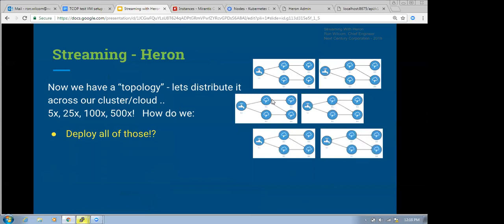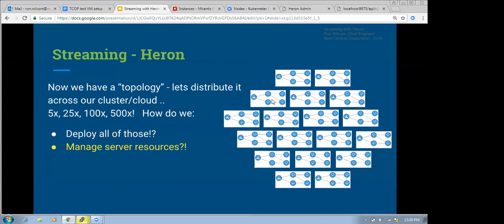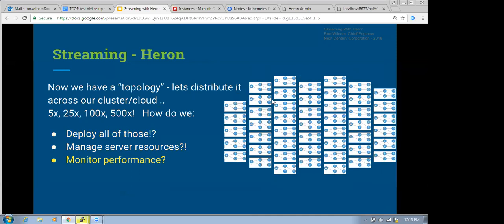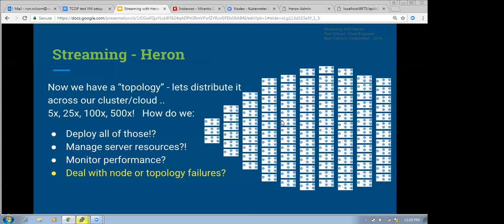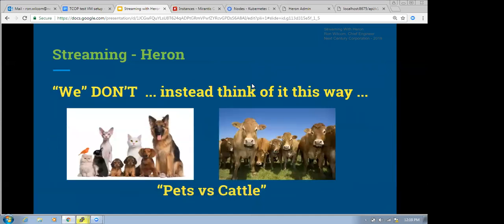So now you have a topology defined. You want to distribute that across your cluster. Maybe there are 500 instances across your cloud. So how are you going to deploy all of them? How are you going to manage all of those resources? How are you going to monitor the performance? I mean, here you've got maybe one node over here that's failing. How are you going to keep track of that? And then how are you going to deal with one of them failing? So let's say one node out here fails. Are you going to sit there and monitor that all day? You probably are not going to want to do that.